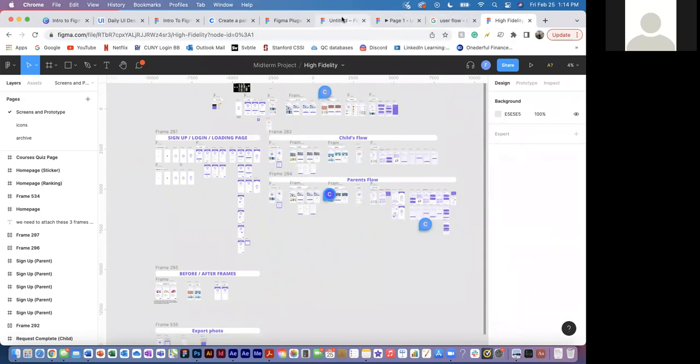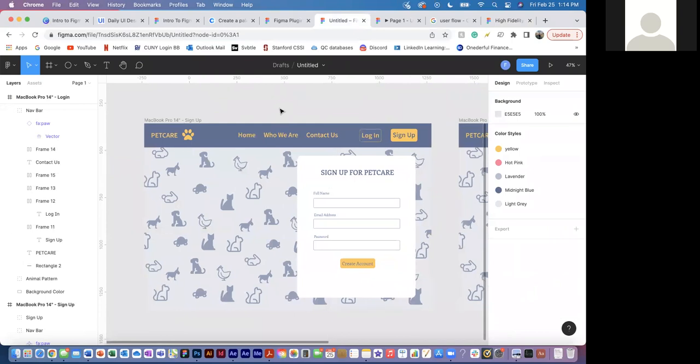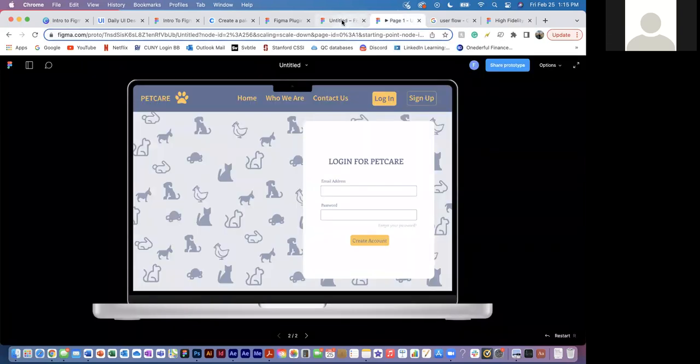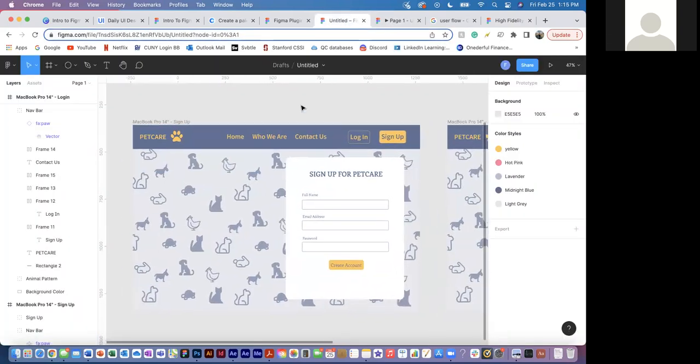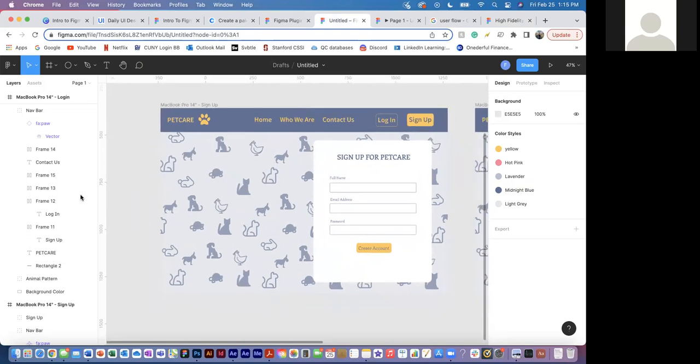My favorite part, I think prototyping is the best. After I have my designs ready and I can actually try to use the application I created, I think that's fun.